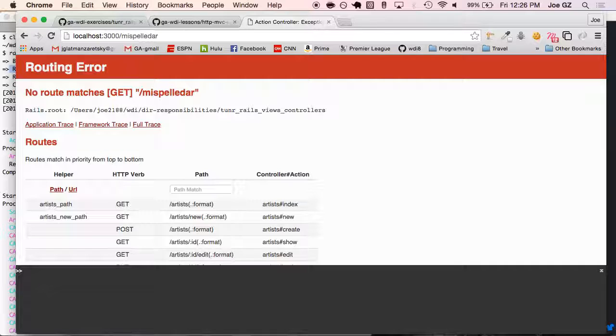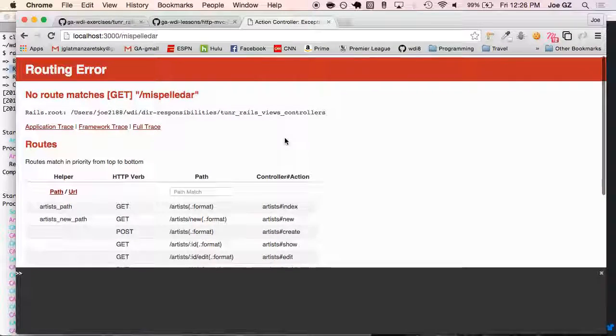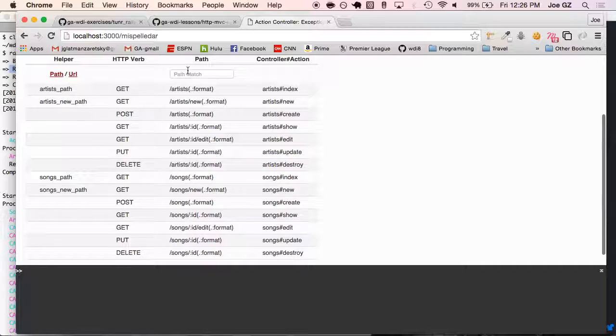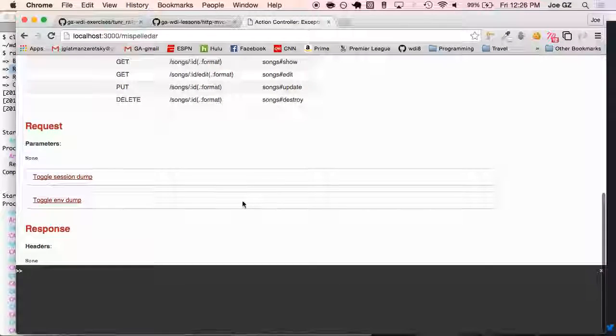And it's telling you exactly, it even shows you what routes you've defined, right? So if you scroll down, it shows you all the routes that you've defined in your routes. And you'll see there is no get misspelled R anywhere, right? Cool.